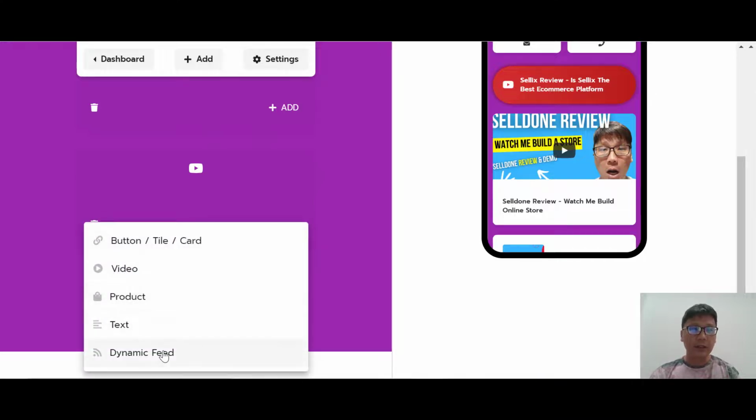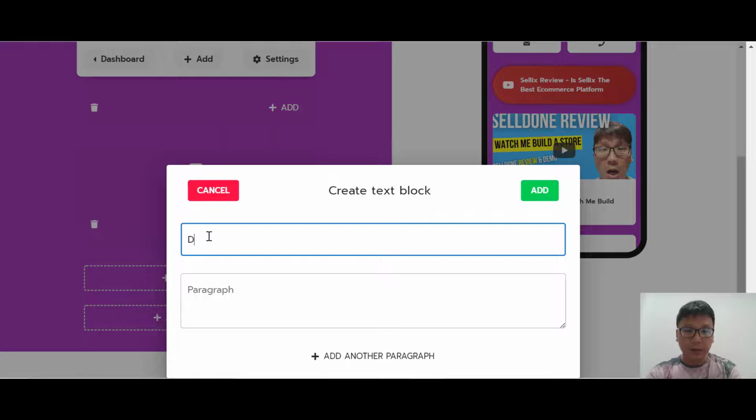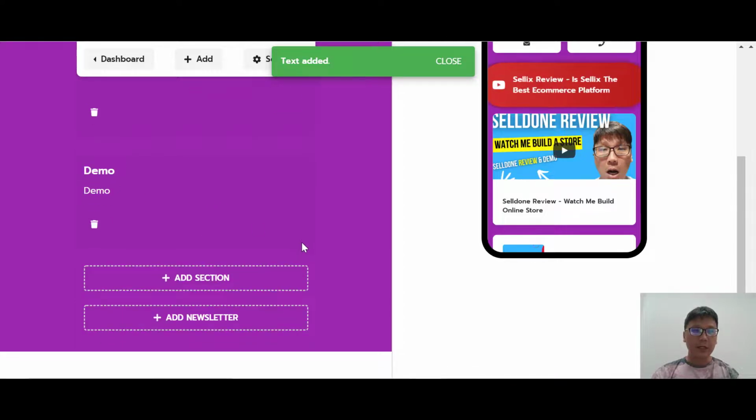Besides adding a product, you can add a dynamic fade text as well. Maybe I add a text. Okay, maybe demo text. Okay, then you just add. Okay, so demo, so you can add a text. Once you do not want it, you can also delete here.